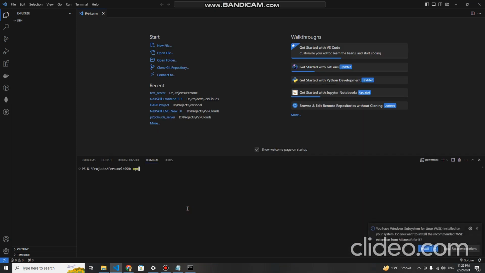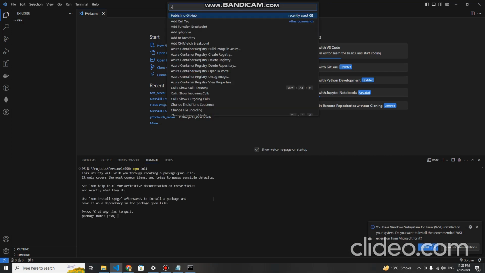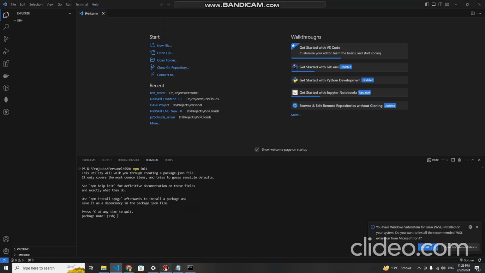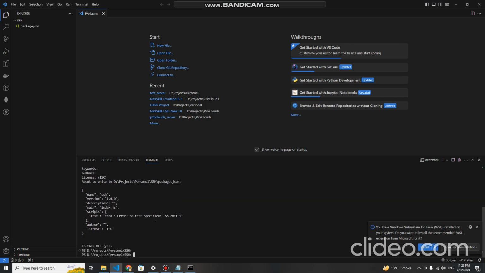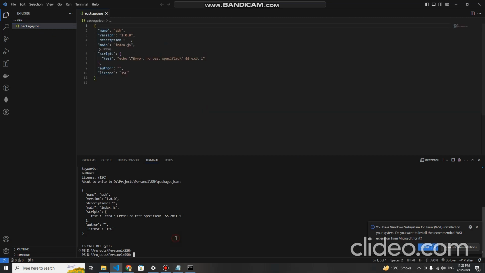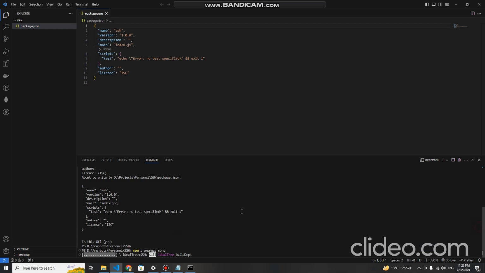First, run npm init and enter all these details. After that, you can see a package.json. Install the necessary packages: npm express and cors, which we must need. Cors is optional at an initial level, but we need it.